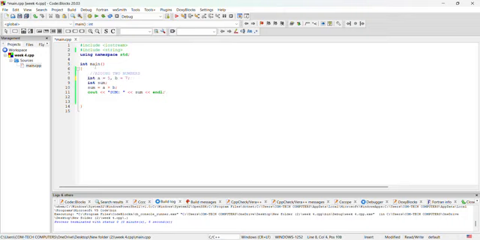Or we can comment everything here by using multi-line commenting. As you can see, it instantly commented the entire thing.